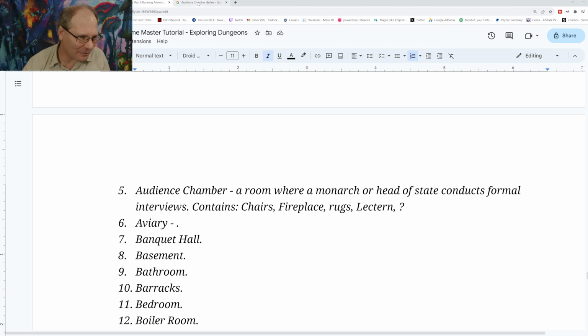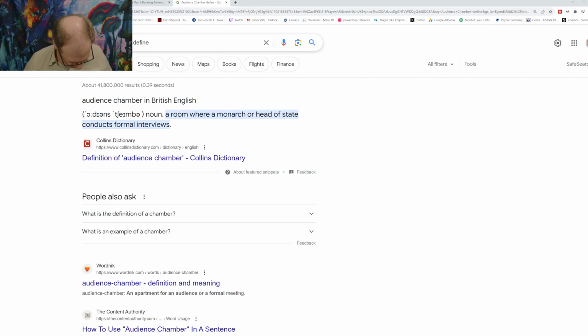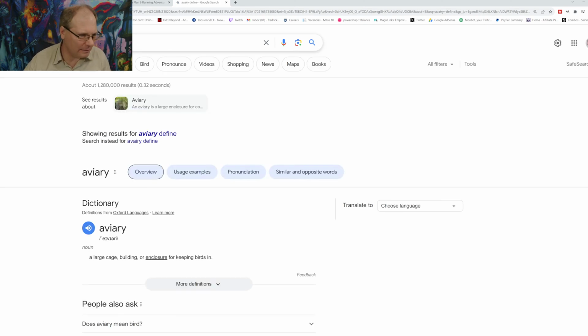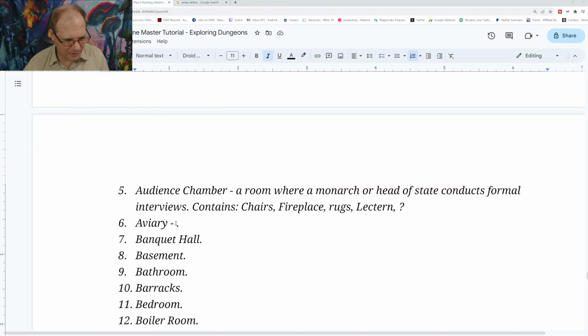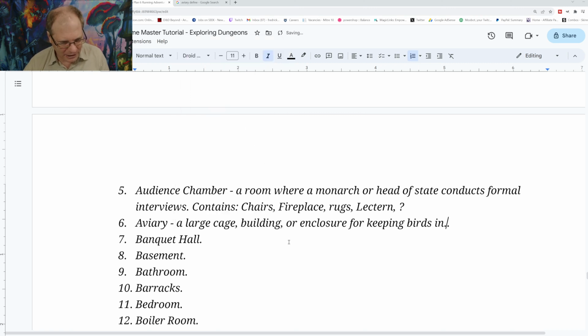Anyway, Avery. Let's get the definition of an Avery down. I think that's right. Avery. Oh, no, that's not it. Avery. Here we go. A large cage, building, or enclosure for keeping birds in. Okay. So that is our definition. So we know what it is. So if you've never heard of the word Avery, we now have it. A large cage, building, or enclosure for keeping birds in.